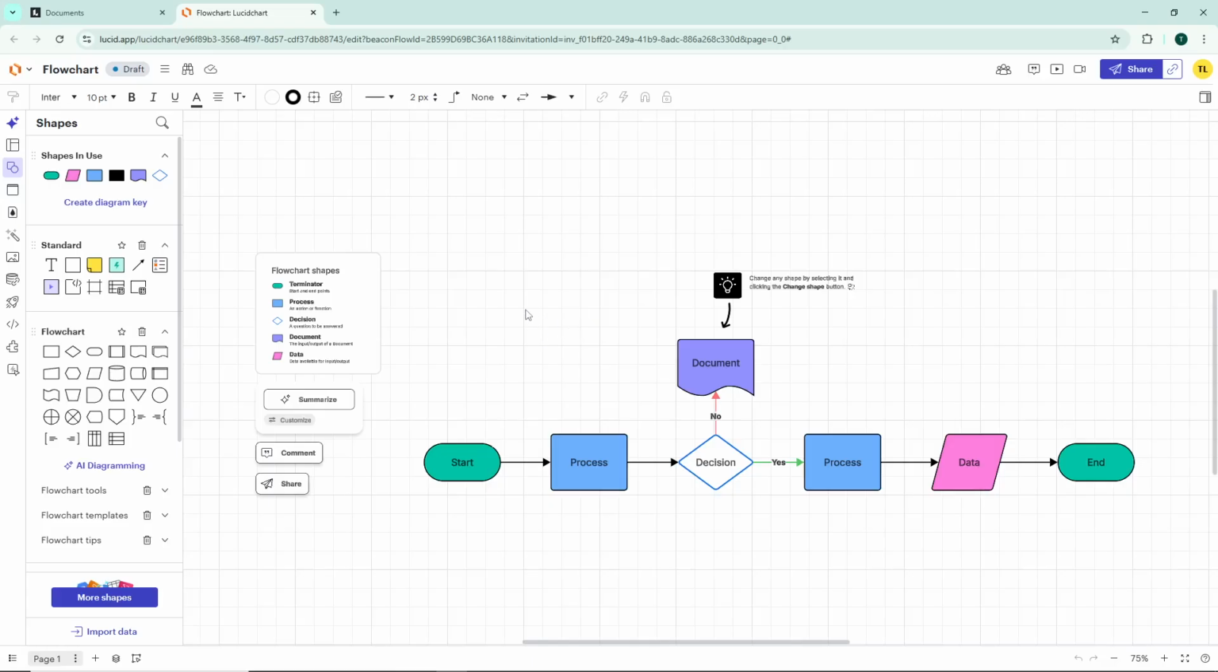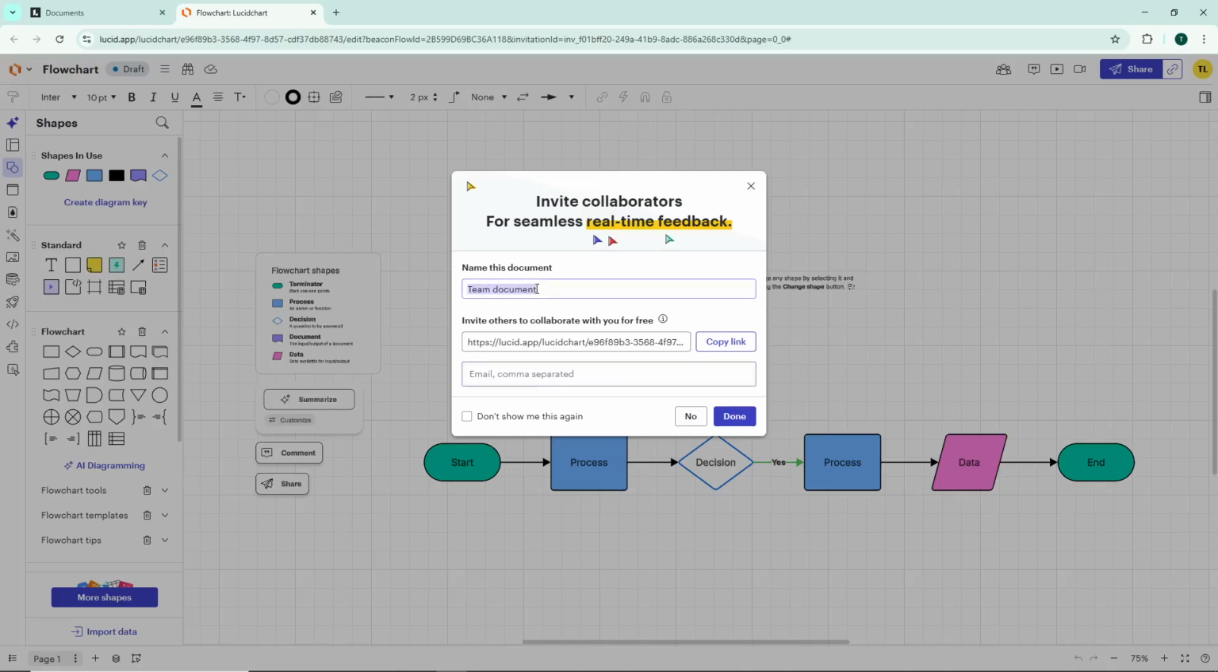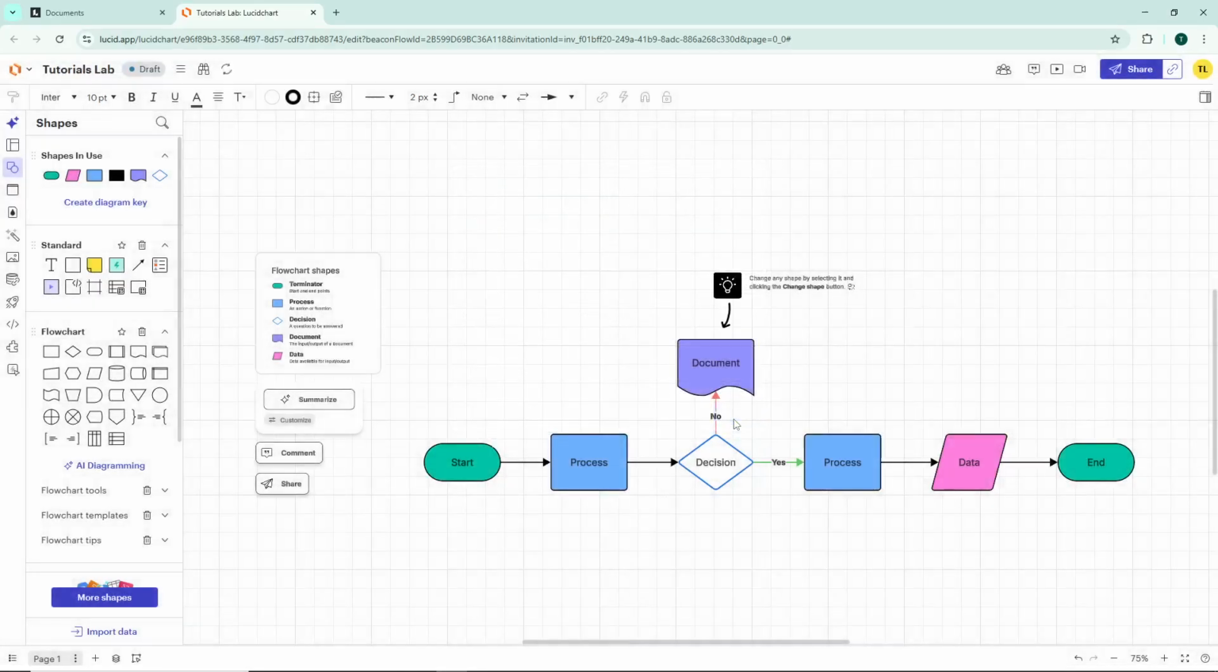Once the template has loaded, you'll be prompted to name your document. Enter your document name in the field provided. This helps you stay organized, especially if you're working on multiple projects. After entering the name, click Done to proceed, and that's it.